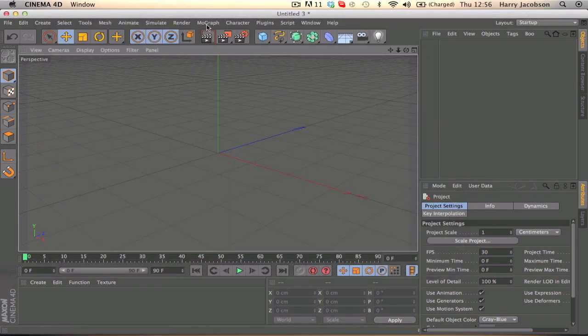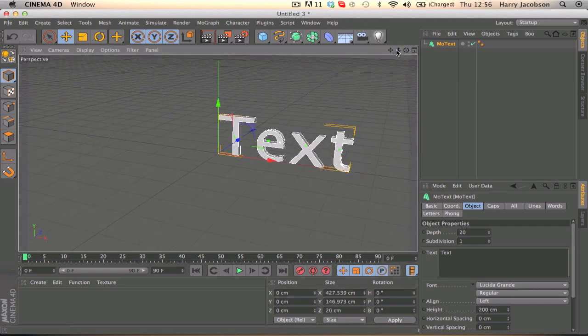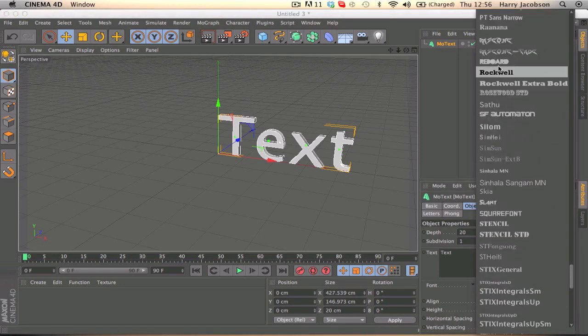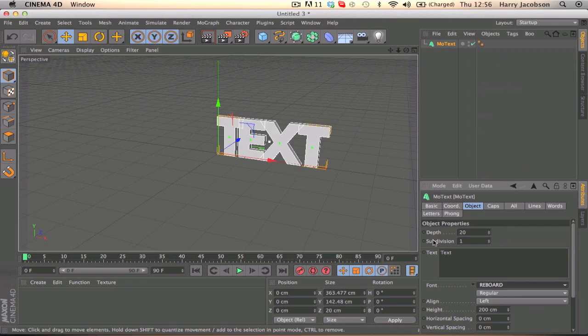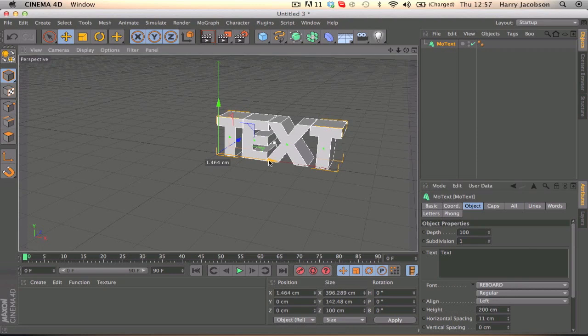So what you're gonna need is, first you should put some text down. I'm gonna put this one as text fine. Change the font to, I'm gonna change it to a big blocky font called Reboard. Change it to whichever one you want. I'm going to space out the text a bit more and make the depth 100. It looks nicer.